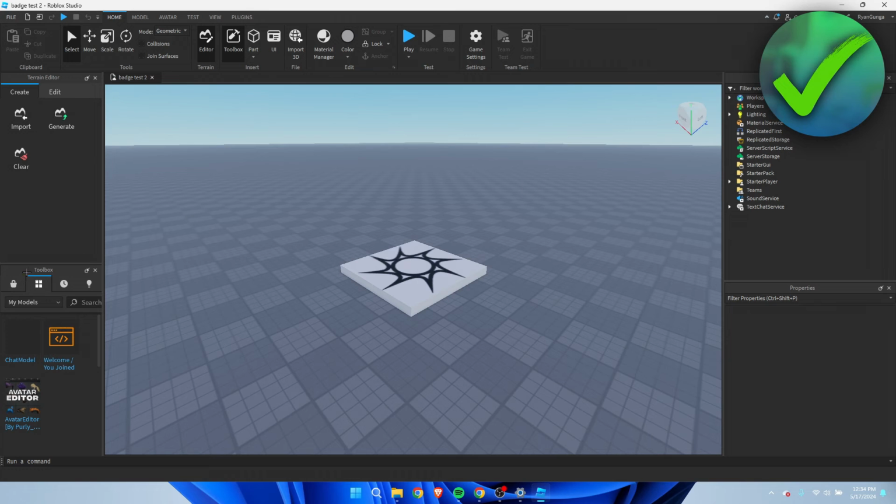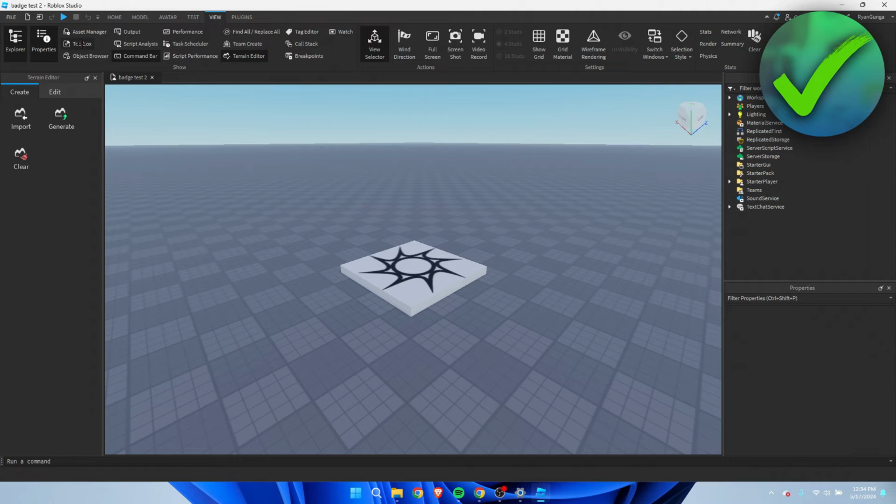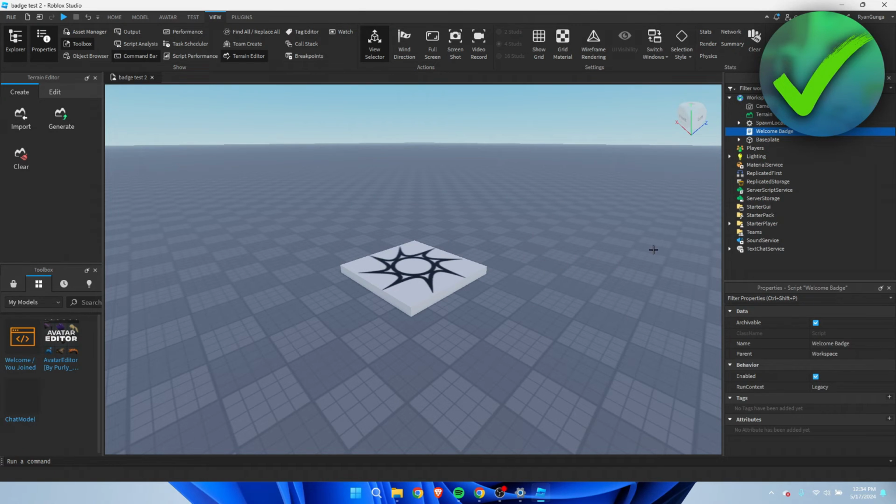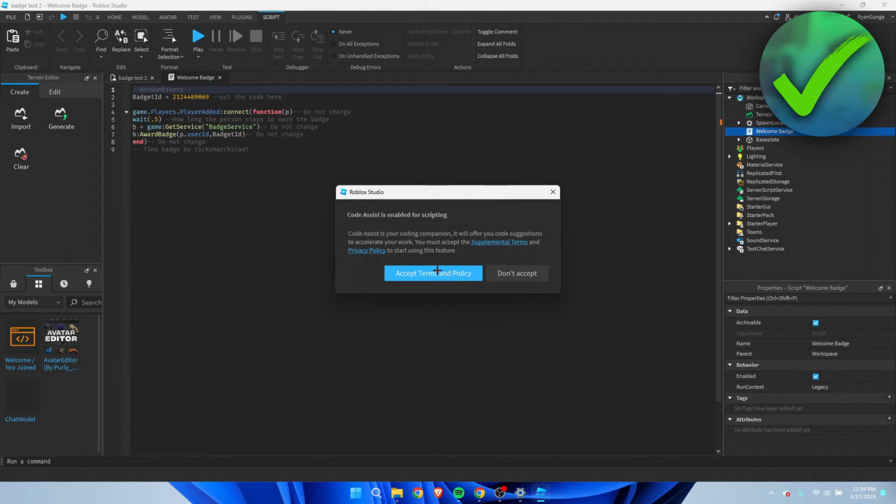If you don't have this here on the left, by the way, you need the toolbox. Go to View, and then here you want to enable Toolbox. Then here you can see these four squares. This is your inventory, and we have added this script to our inventory. Click on here, and then simply click OK. Now we have the welcome badge over here. If you double click on it, you will get this. You simply have to accept the terms and policy and then click OK.